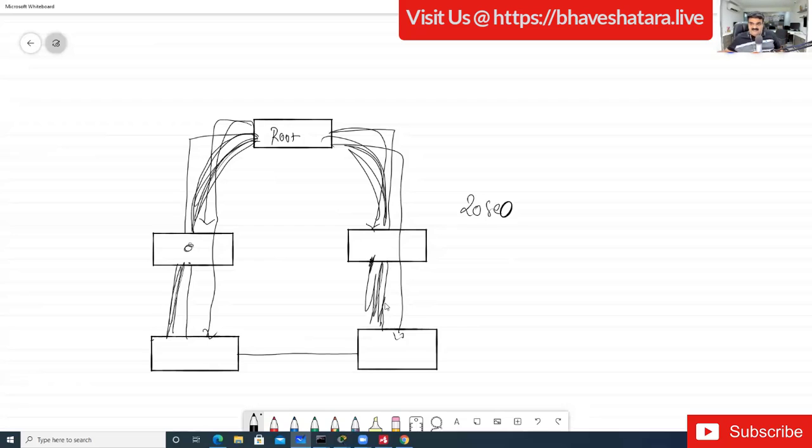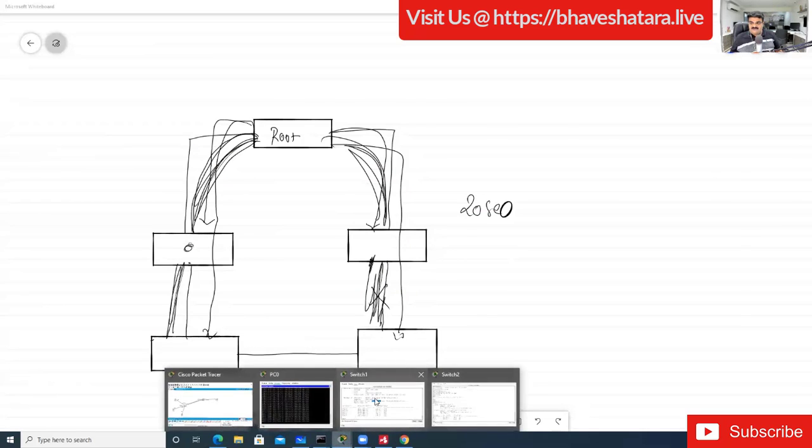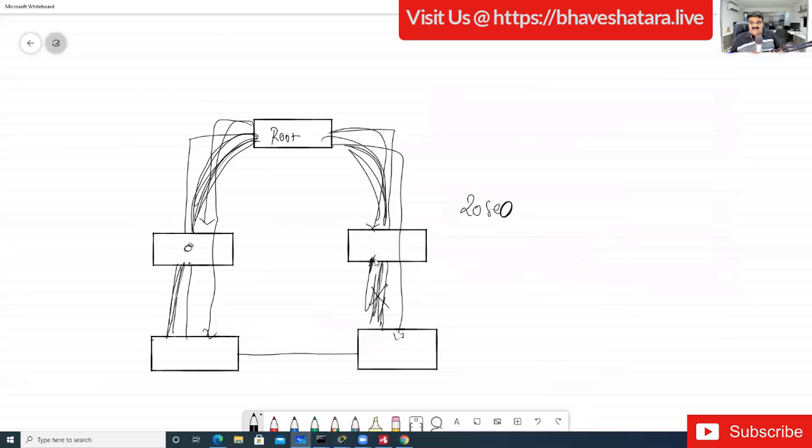Now suppose this port goes down. They do not need to wait for the hold down timer or anything. There is no waiting, because you do not need to wait for the BPDU from the root. So there is no max age timer. If this link is down, it means you are not getting BPDU from your upstream switch, and you can detect the failure directly.